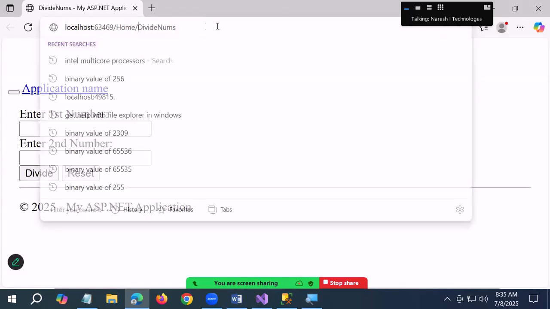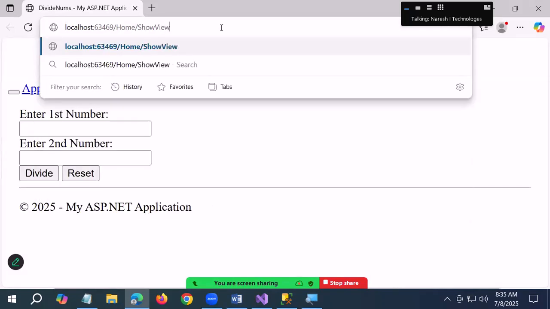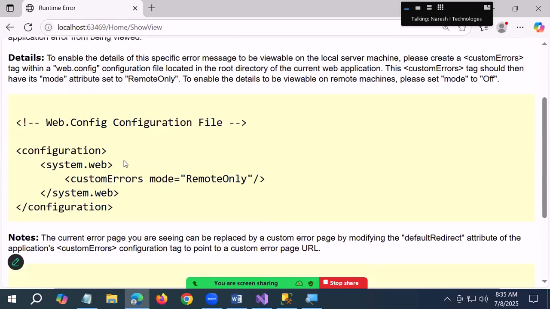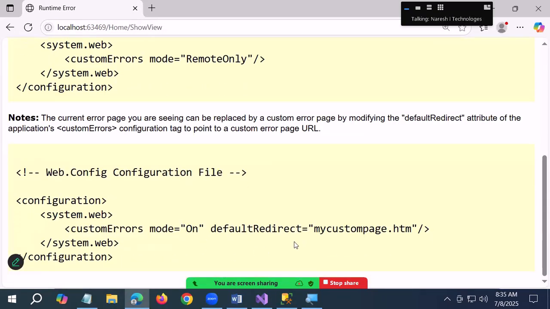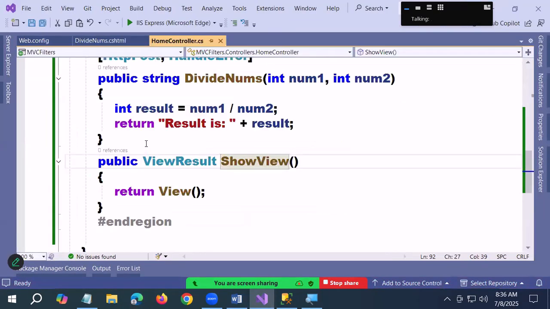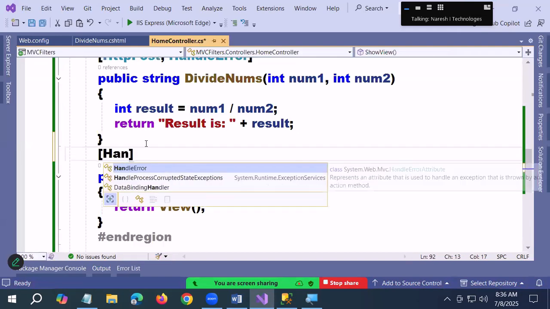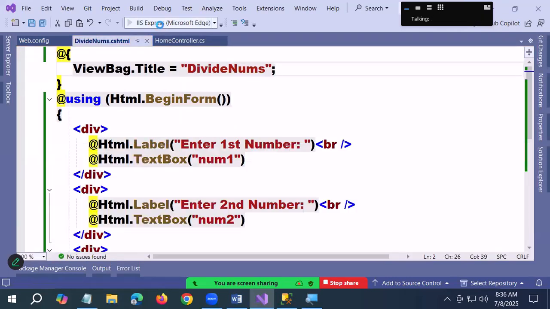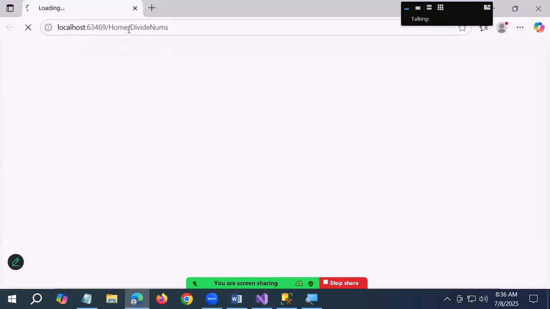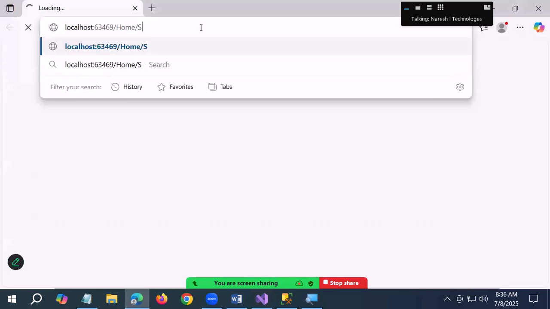Okay, again see, show view will not show the view. It will show you something about web configuration. It is telling you to do some settings and all the things, but we have done it already. But the mistake is not this. The mistake is there is no HandleError attribute. Okay now? So come now. So you can again verify.